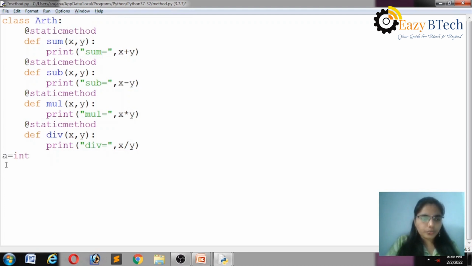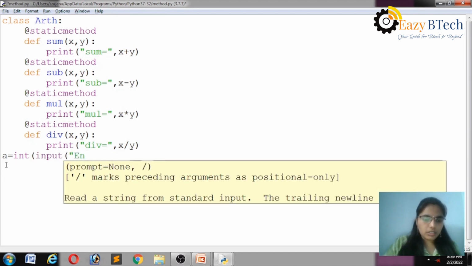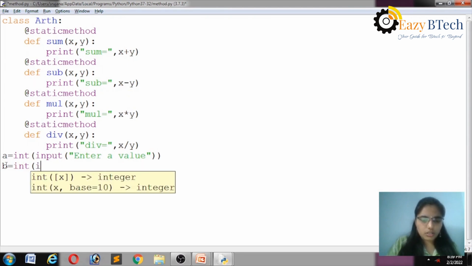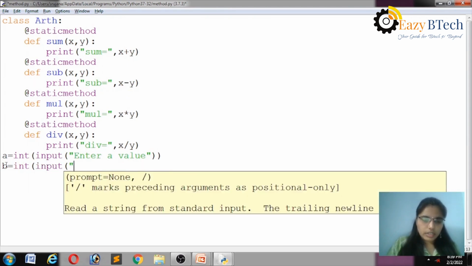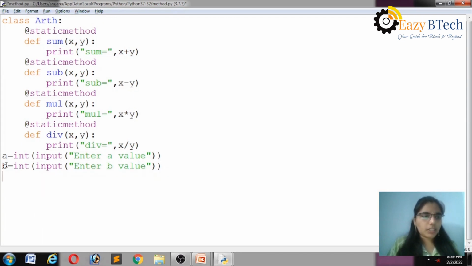a is equal to int of input of enter a value. b is equal to int of input of enter b value. Let's perform arithmetic operations. A dot sum of a comma b. Automatically a value will be stored in x and b value will be stored in y.